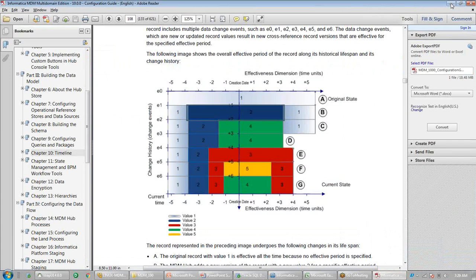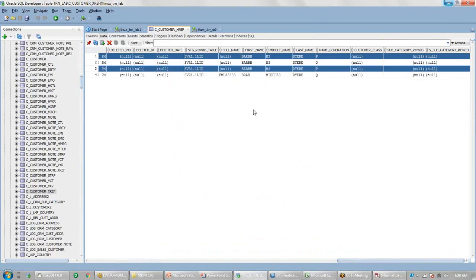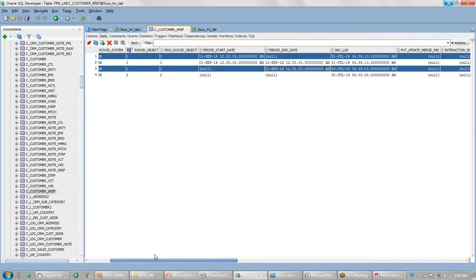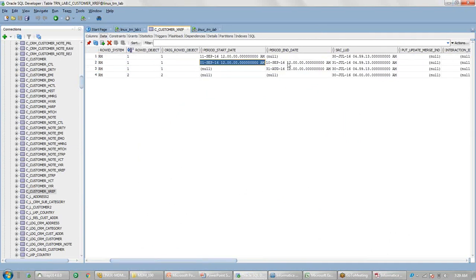Any questions on this timeline? Similarly, it will keep breaking up. For example, one more thing we can do: for 1st September to 10th September, we have said that I want the name generation to be Q.